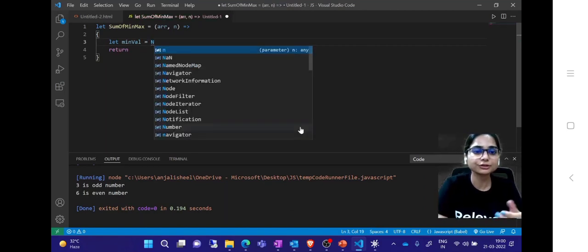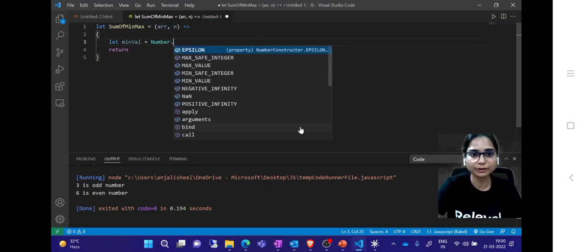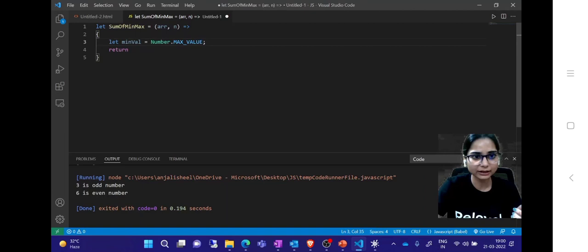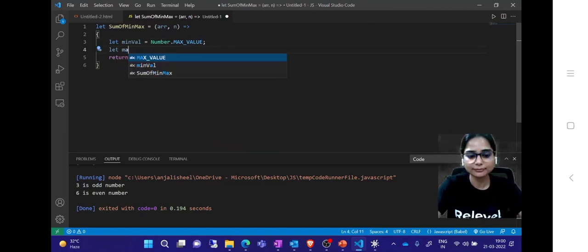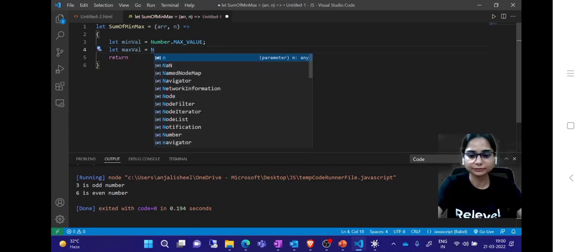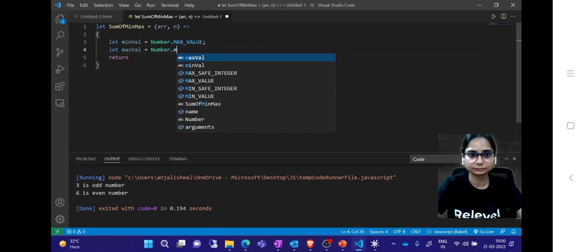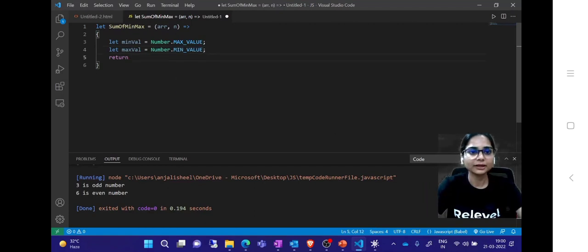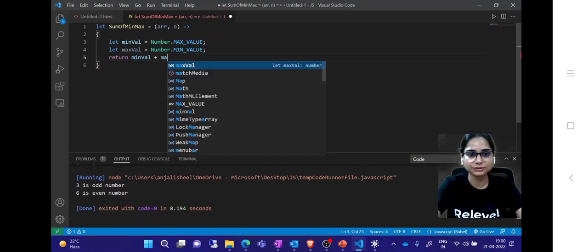That, as I told you, is going to take from the number range. So number dot, you can see for the minimum, I told you we have to take the maximum value, and for the max value, you have to take the minimum value. And at the end, you just have to return the sum of these two.